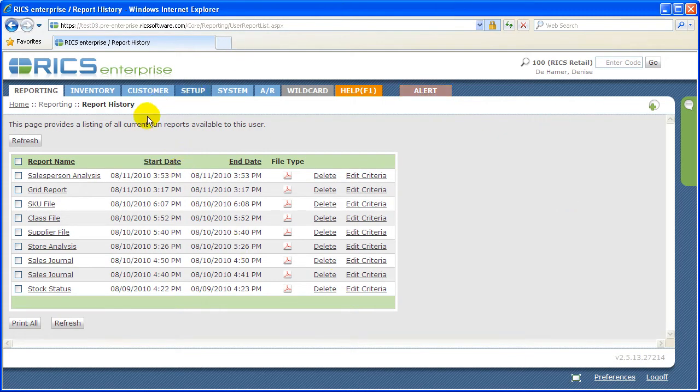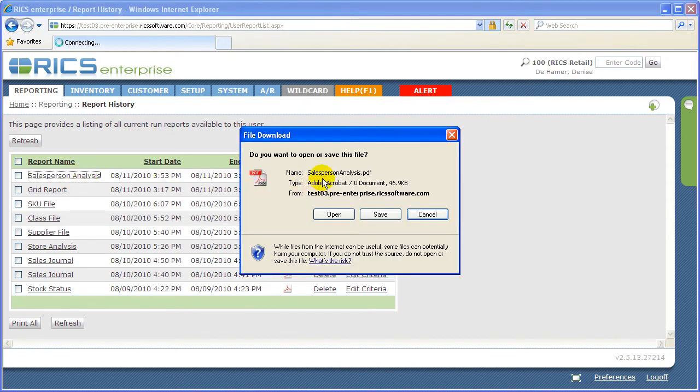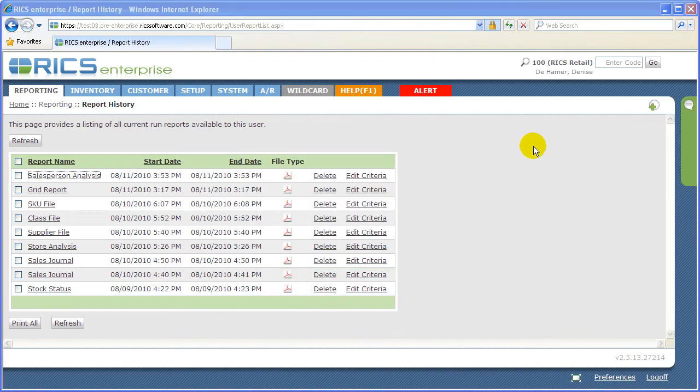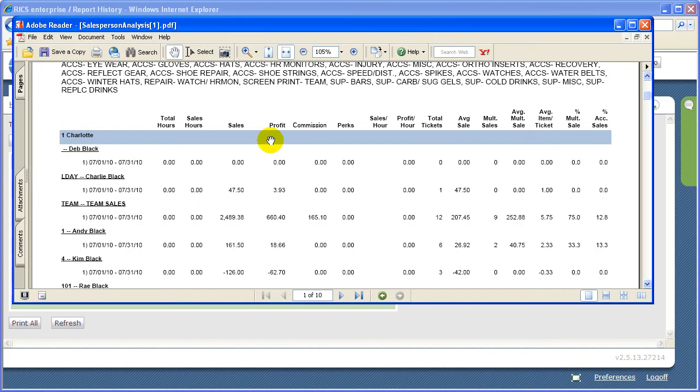This will bring you to your report history, and now we can go ahead and select the Sales Analysis report, and we can open it up and take a look. And here's your Salesperson Analysis report. So here's the type of information you're going to be able to see from this report.